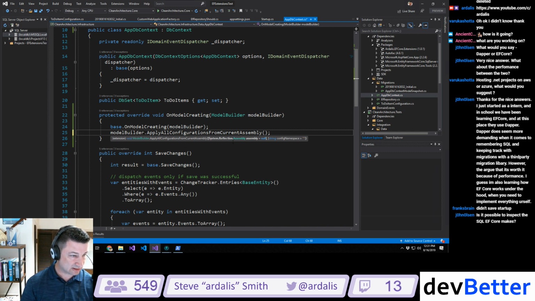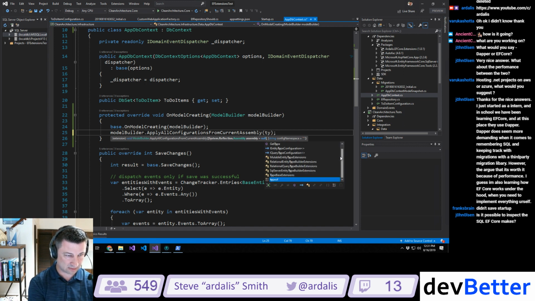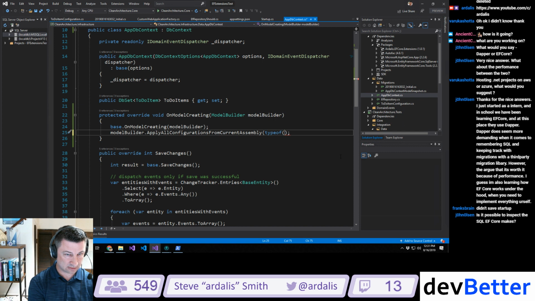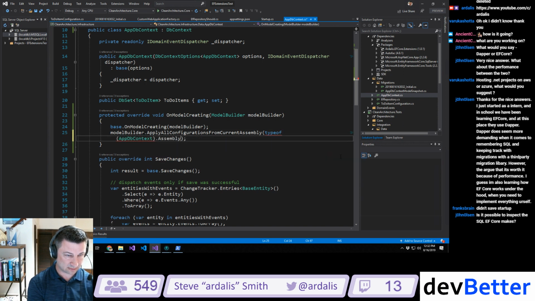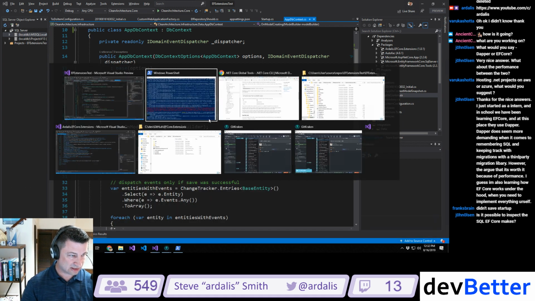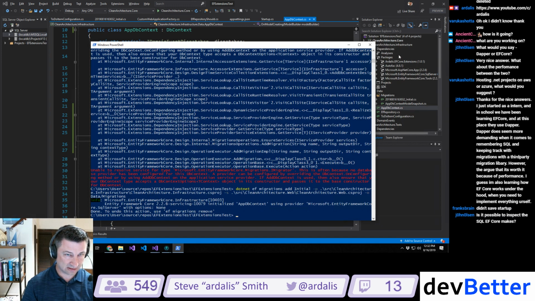Anyway, so this thing takes in an assembly using reflection, and so I can do something like, what's the easiest way to do this? Probably typeof, well, I could say actually this AppDbContext dot Assembly, right? So that says get me the assembly of this thing. So rebuild now without forgetting it, and basically I'm passing it in the infrastructure assembly, and that infrastructure assembly has the to-do item configuration in it, and so it should work.